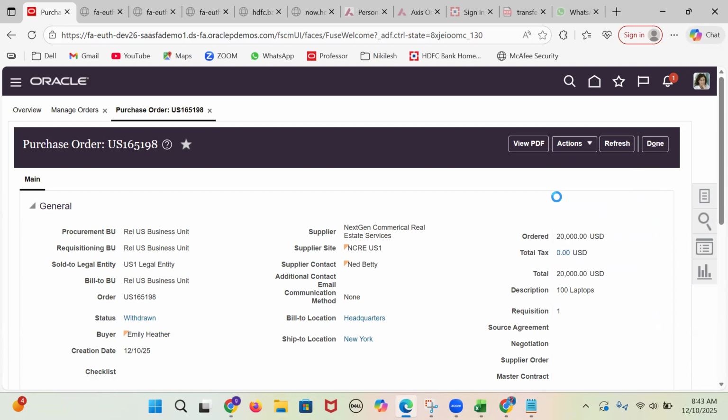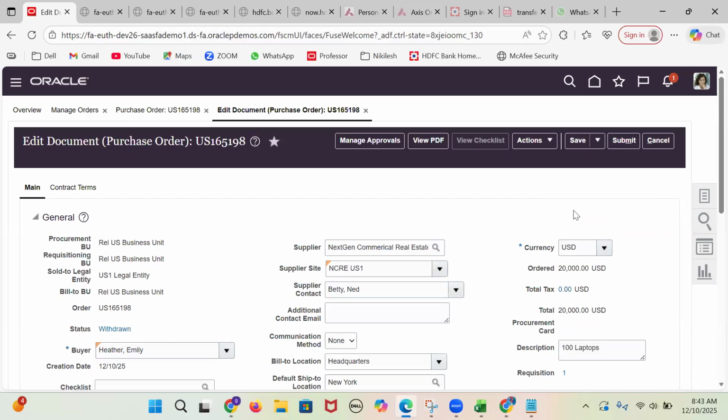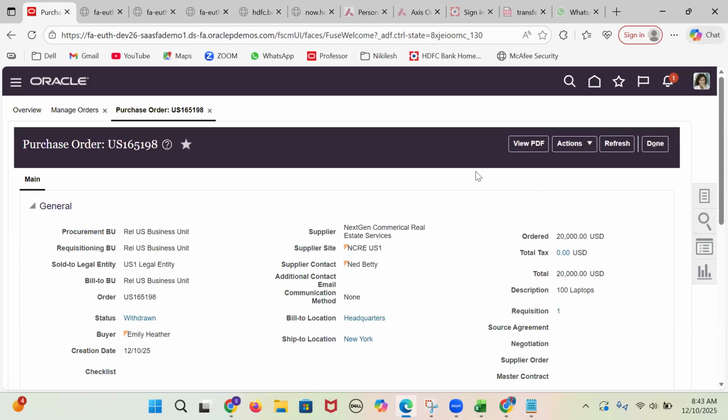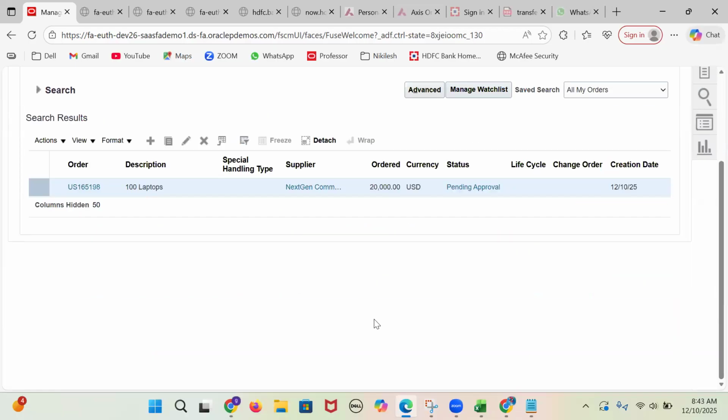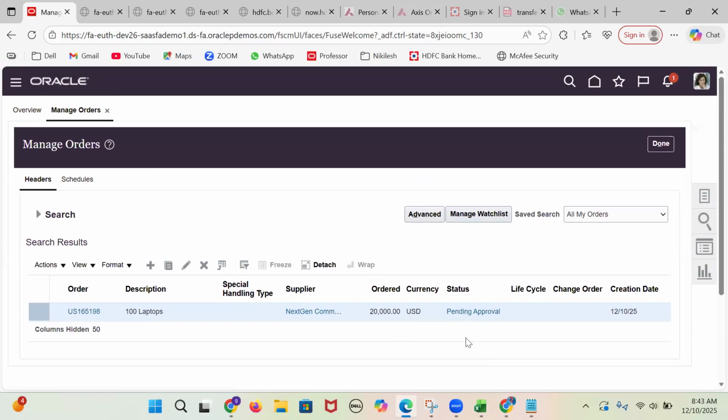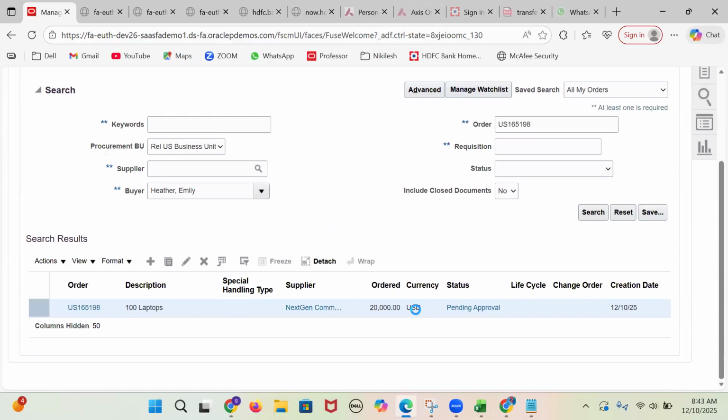Let's go with edit. Then we can see the submit option. Yeah, submit it. Okay, now it is submitted for approval. You just wait for some time, then automatically this purchase order status will get changed to open. It will take some time.